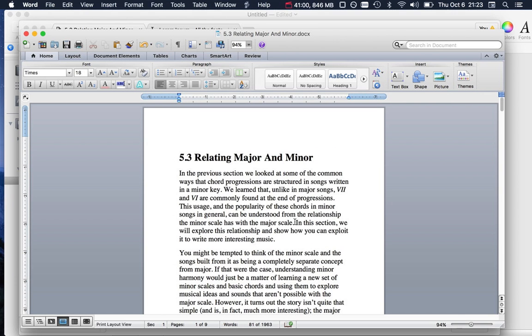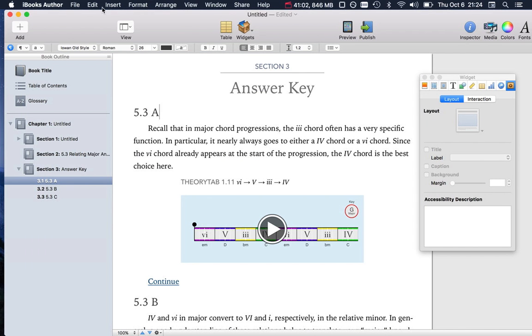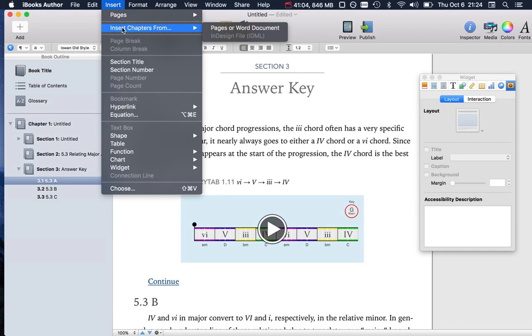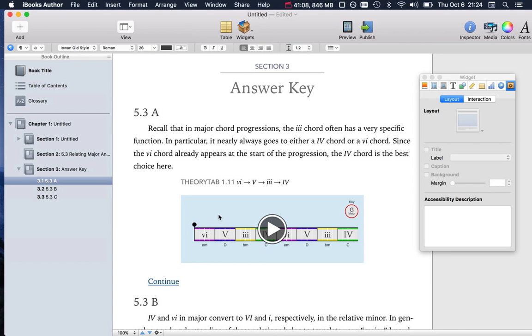You save as a doc, and then you go to here, we do insert chapters from Pages or Word as a new section, and then go through the whole process. All right, that's pretty much it.